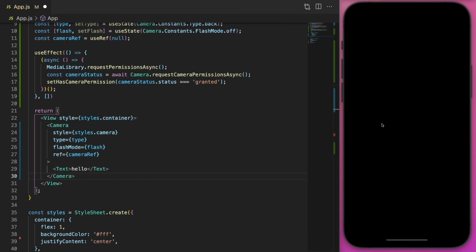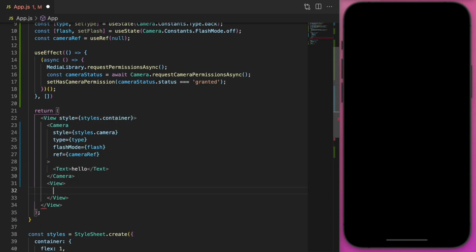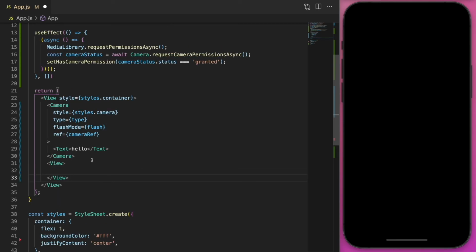And now we want to create our buttons. We're going to have 2 buttons at the bottom. The first button is going to be to take a picture, right? So I'm going to create a view, and inside this view, we are going to have our button to take a picture, right?